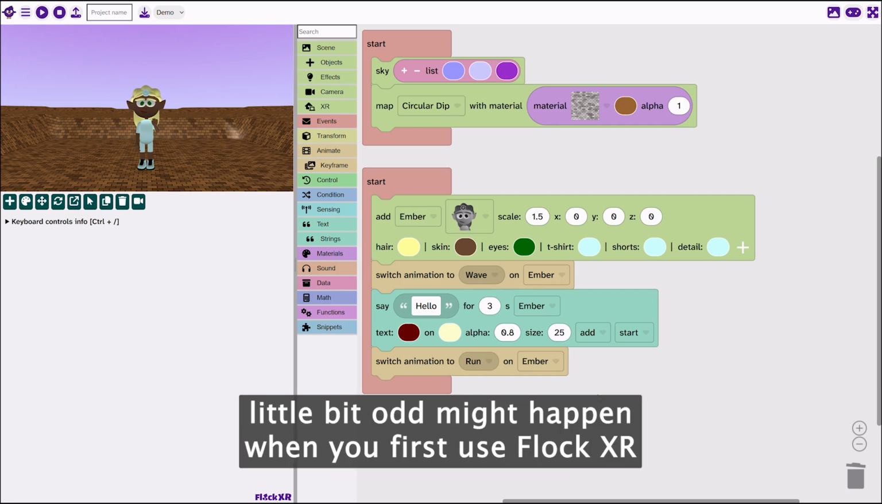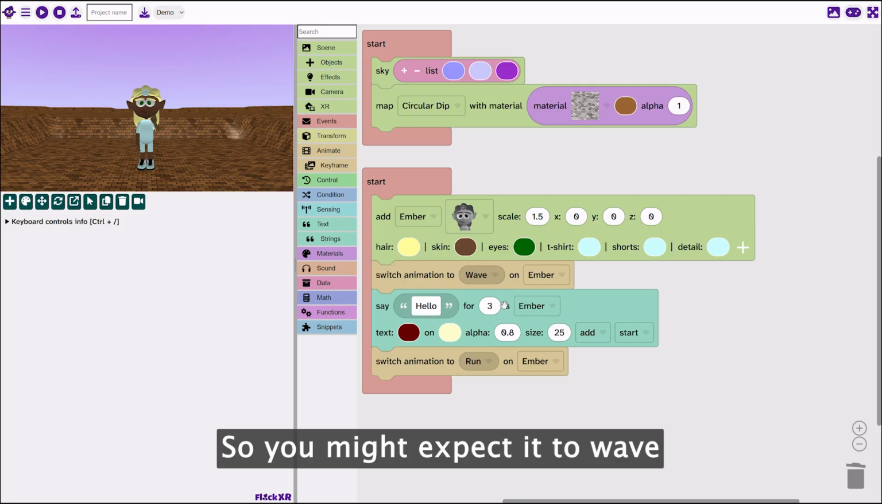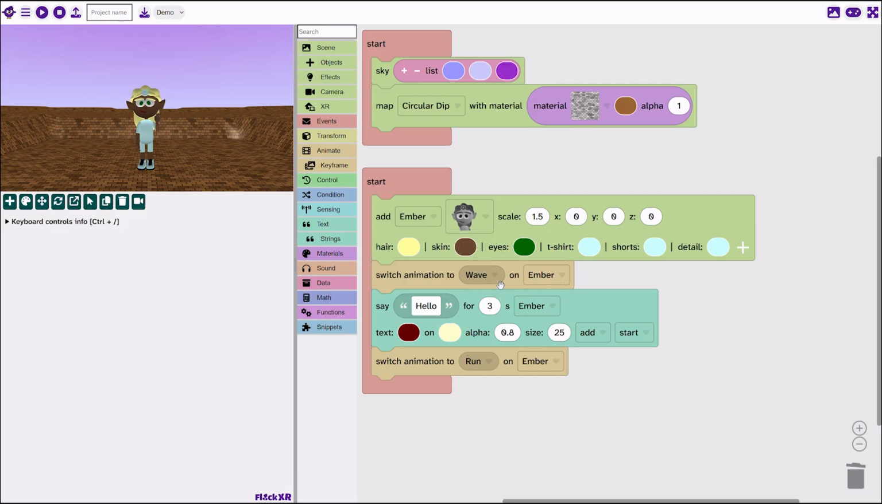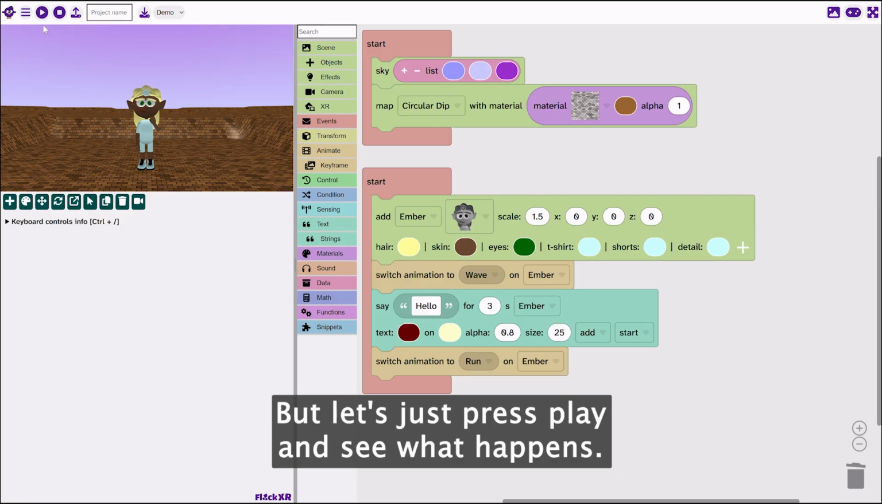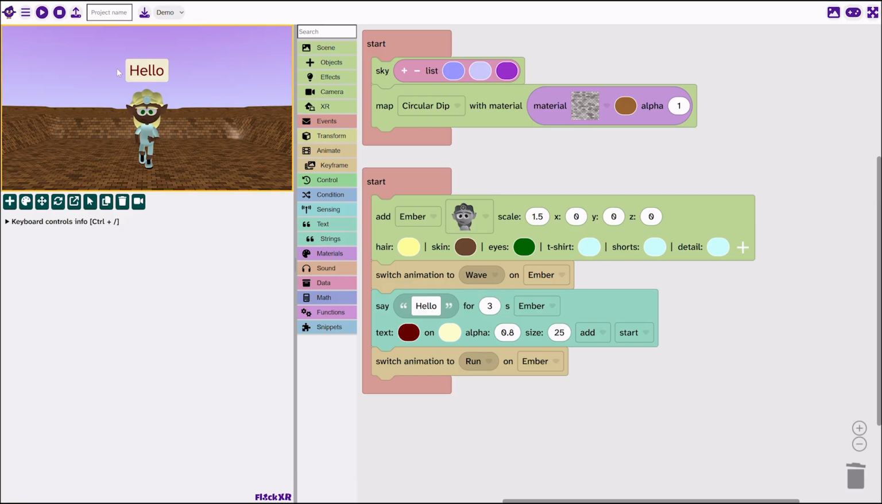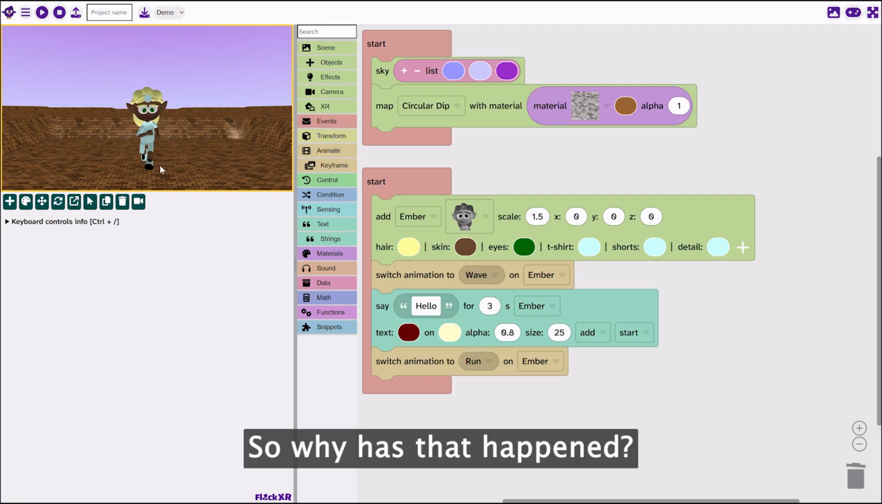Something a little bit odd might happen when you first use Flock XR and you're first using this say block. You might see something a little bit odd. So you might expect it to wave for 3 seconds and then start running. But let's just press play and see what happens. It started running straight away. So why has that happened?